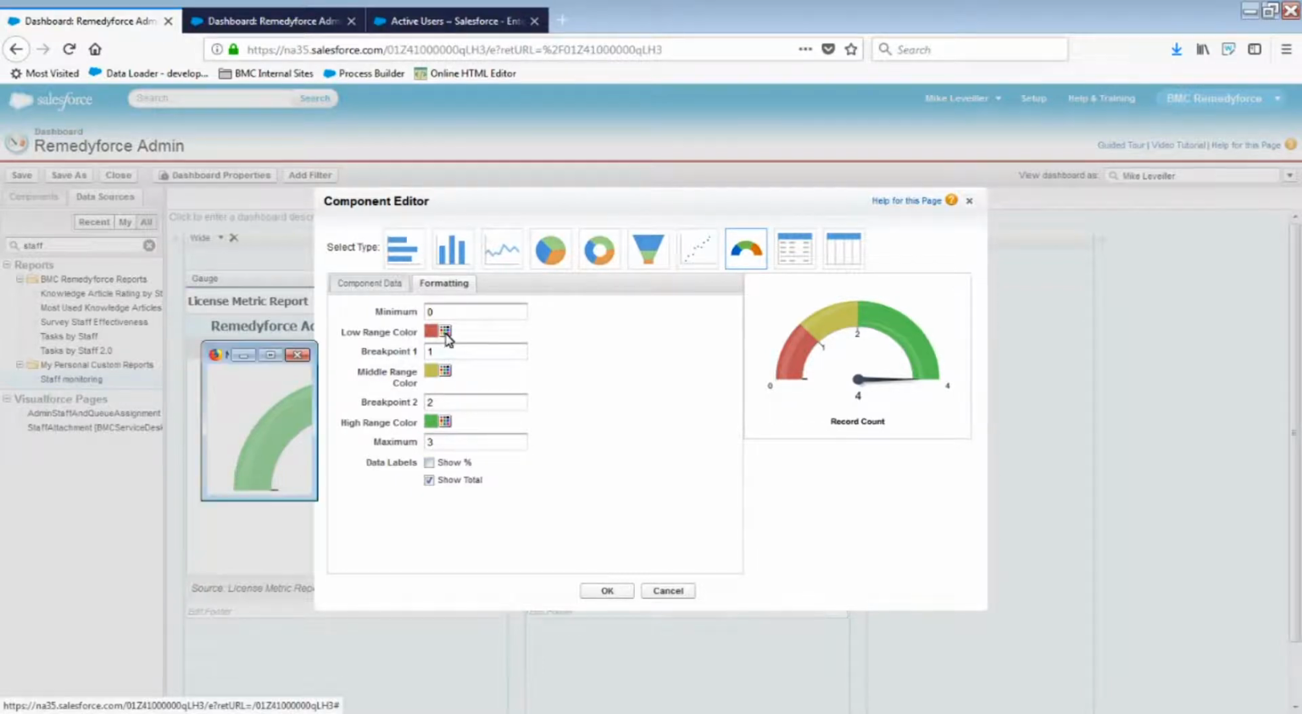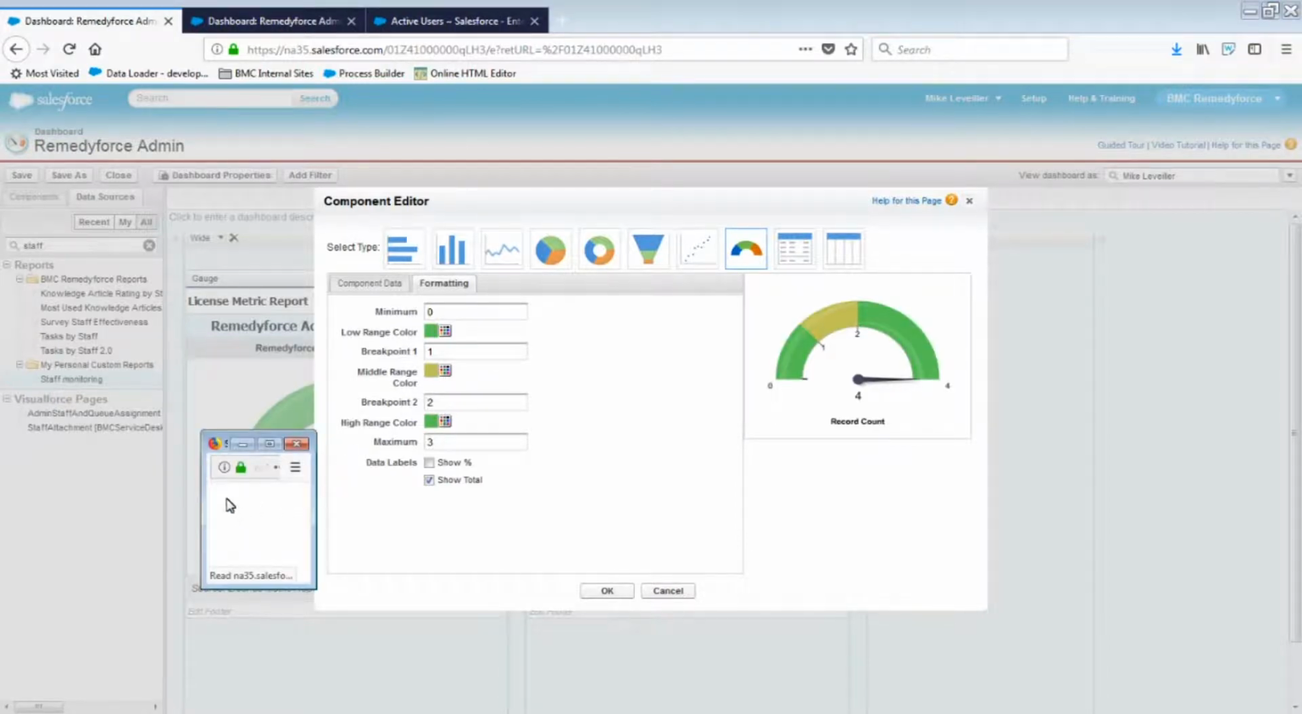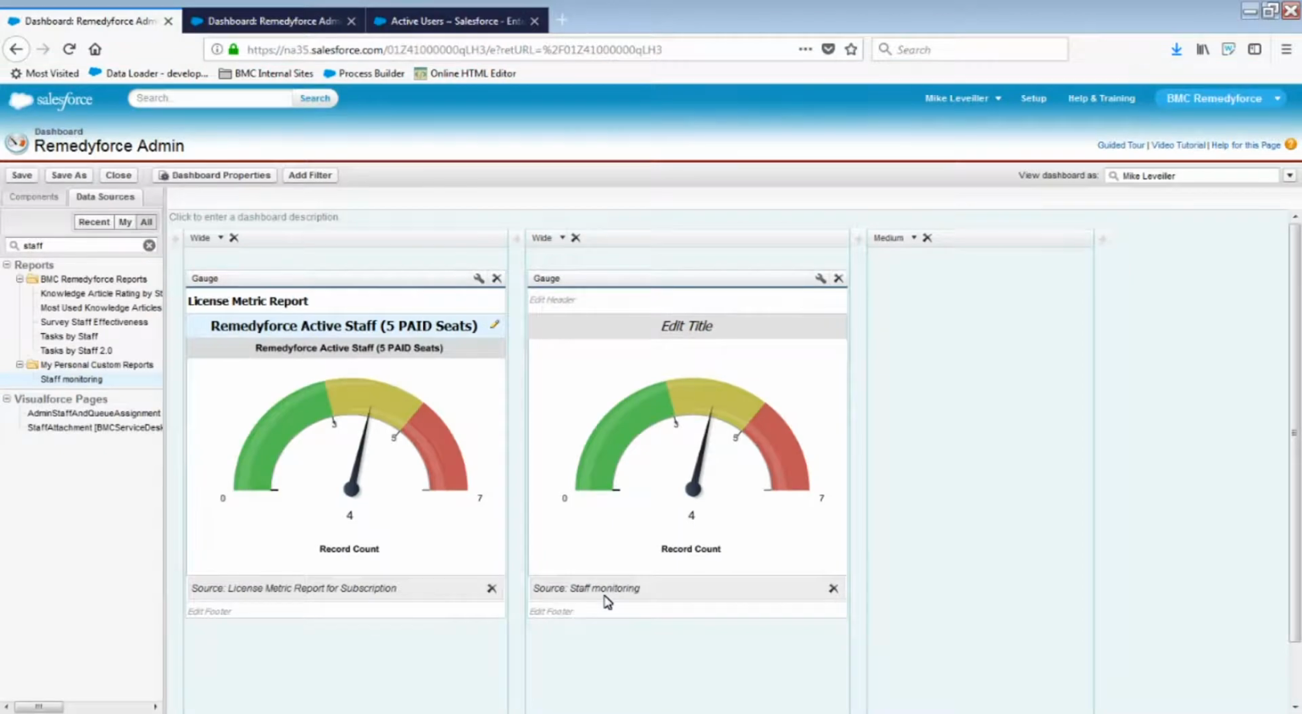So the first color is obviously not red. I want to make it green. The center one, we'll leave it yellow, and the last one, we'll make it red. And my maximum, I'm going to change that to 7. The breaking point to enter into the red, I'm going to make it a 5, telling me that 5 is what I'm subscribed for. So anything over 5, I want the needle to be in the red. And then the first breaking point, we'll make that a 3, just to even out the chart. So I'm going to click OK. And you'll notice now that this is exactly what I'm looking for.